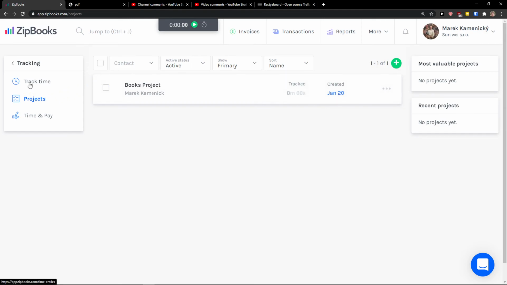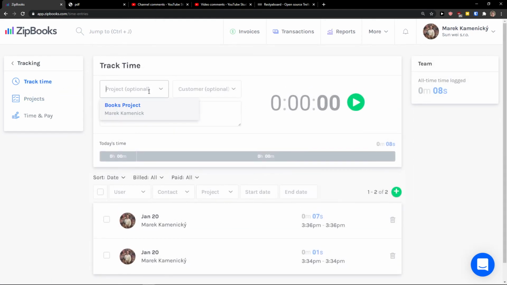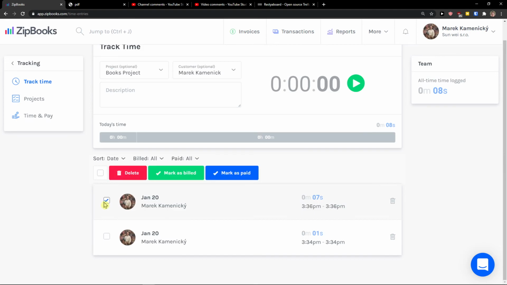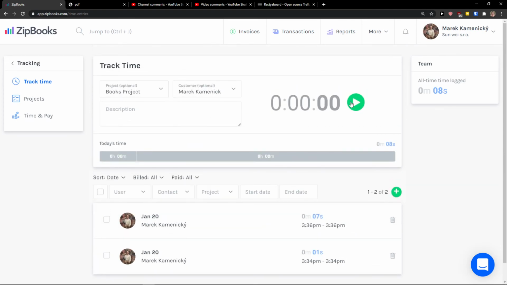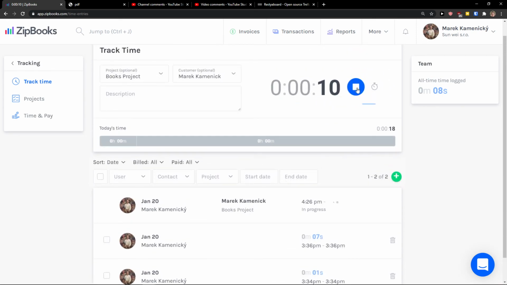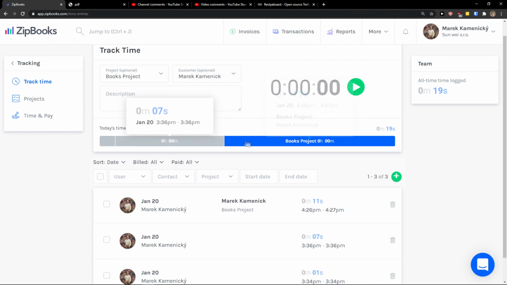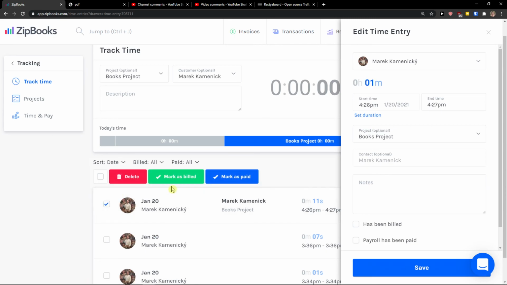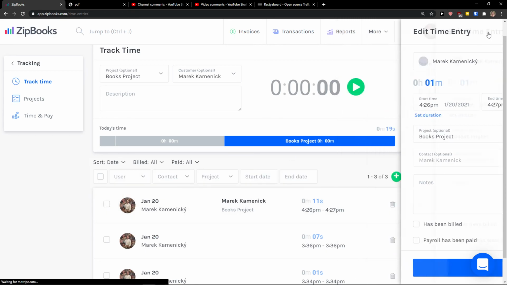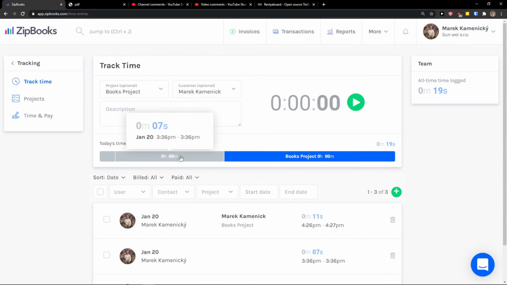So I can track time. And now I can go with a project description. I can simply add Marcus Bill, Marcus Paid, and then start playing. Start working. For some reason, for some people it can be played instead of work. And then I just stop it. And as I can see, today's time, books project, 11 seconds. I can click on it, Marcus Bill, Marcus Paid again. This is really straightforward, really simple to understand. And this is how you can simply do it.